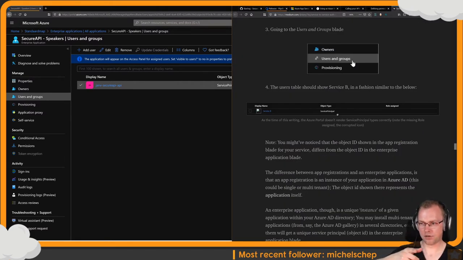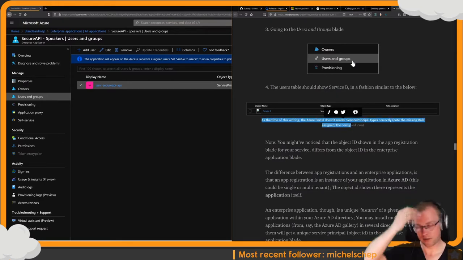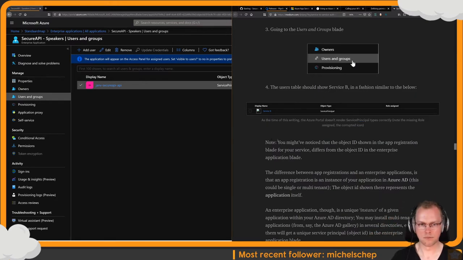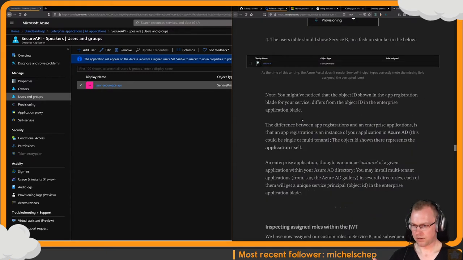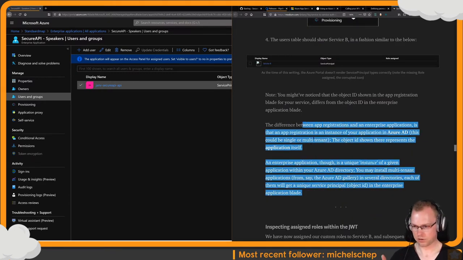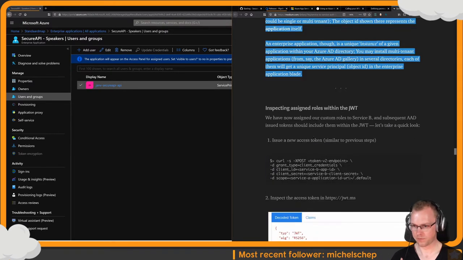And also this screenshot doesn't render service principal types correctly. Okay. At the time of this recording, it also doesn't show it correct. Well, it does have a nice icon nowadays. Still no roles, no app roles, which is something expected probably. Difference between app registrations. Okay, this is the difference in object IDs. Not gonna do something with this. Inspecting.